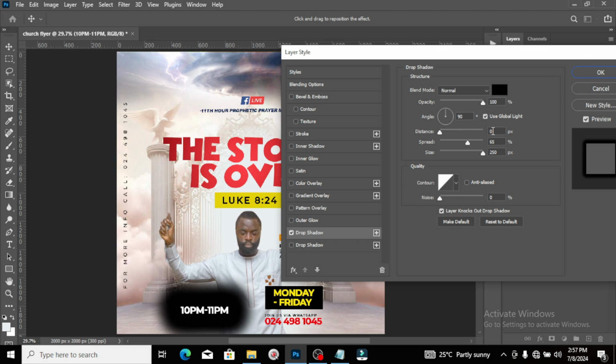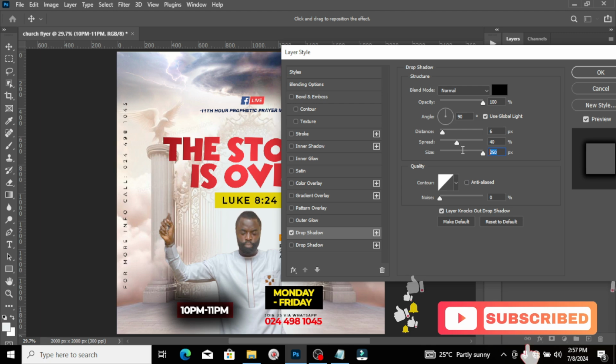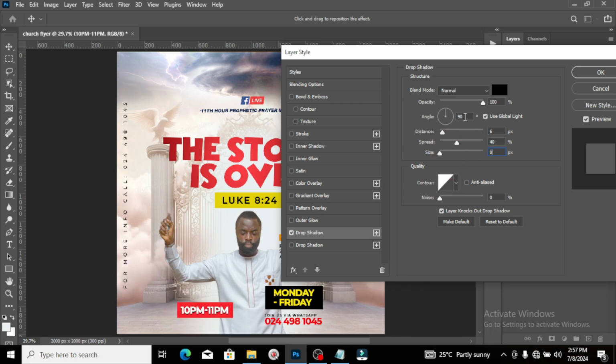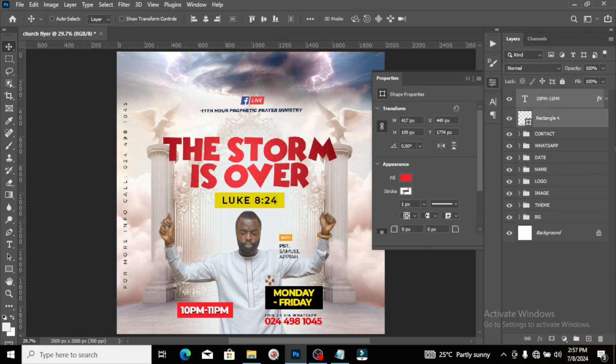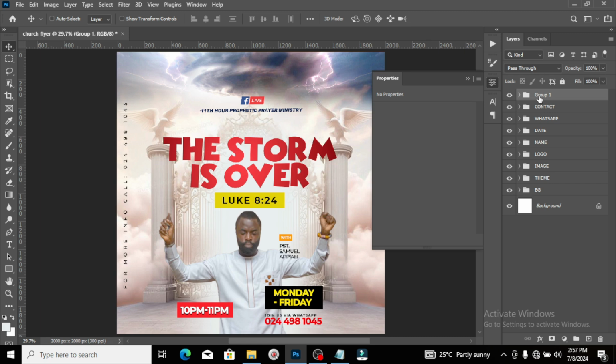Alright, and then let's set this side to 6. Then let's set this side to 40. Great, let's set this side to 0. I feel like that is enough. The angle, let's set it to 90, and then that is it. Now we can put it in a group, and let's call it time.